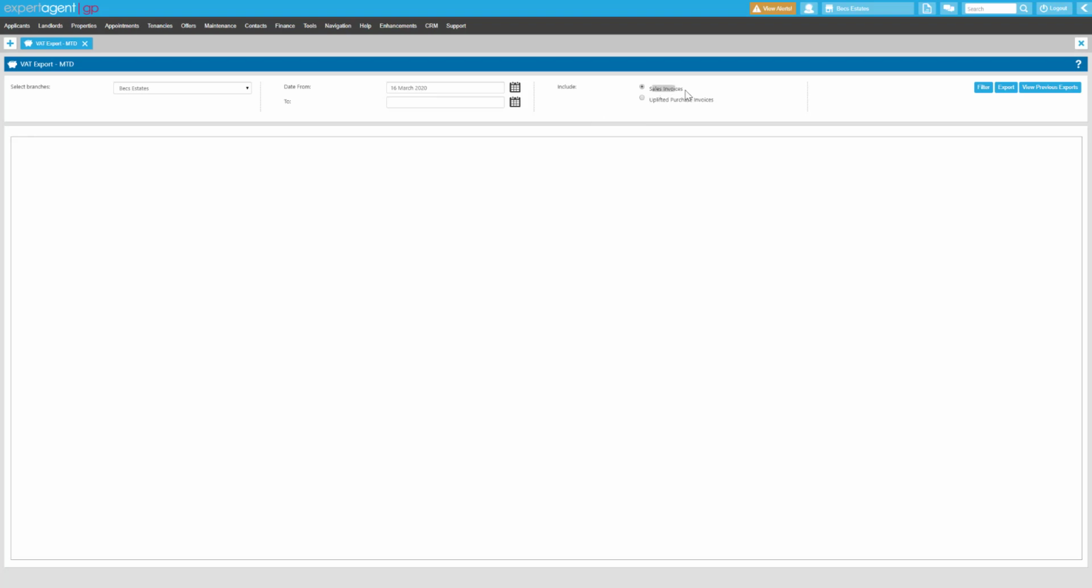You'll get the option for exporting your sales invoices. You'll also get the option for exporting your uplifted purchase invoices. So if you do use uplifts within Expert Agent, so you add a markup onto the invoices that you're receiving from the contractor and charging them onto your landlord, you've also got the option there to export your purchase invoices out of the system as well to go along with the total uplifted sales invoice that you charge the landlord. So once you've made your selection, you're going to click the filter button on the right hand side.